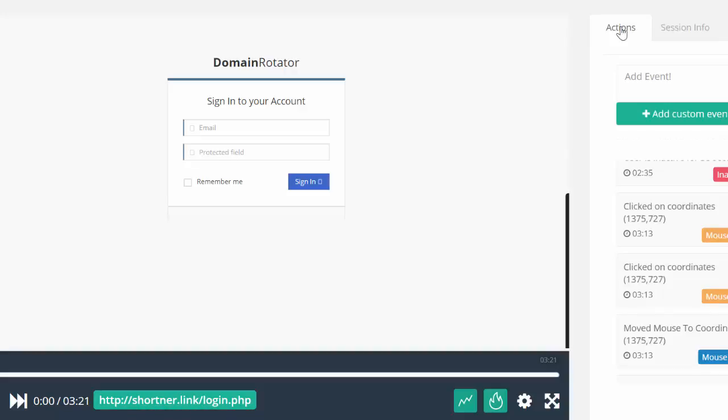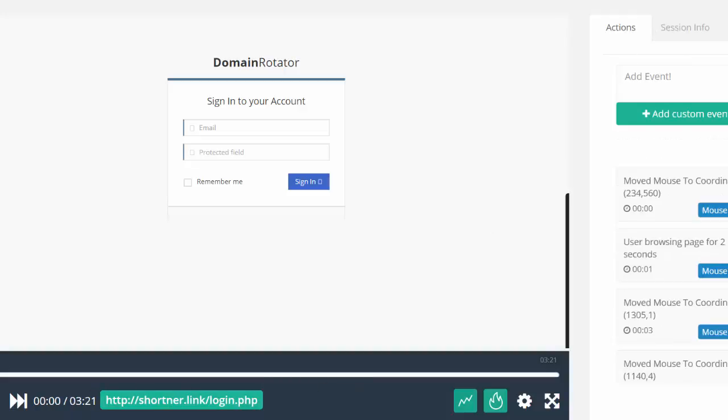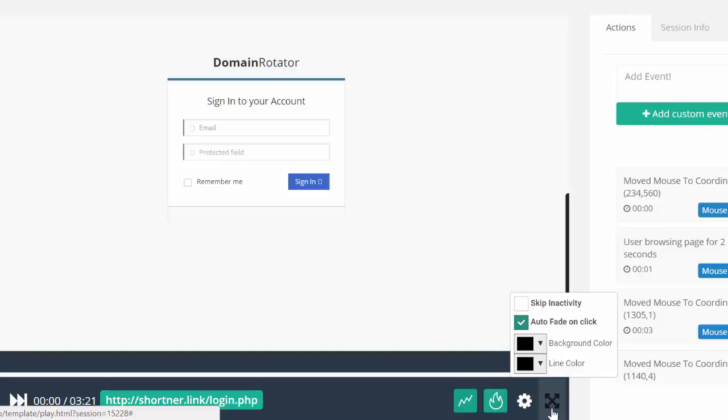Okay, one thing about the actions though is that you can add a custom event or a particular note that you want to add in the timeline. And we've got others down here, which is the play button. We have the adjustment of speed. We have the current URL the user is in. And we have here the options to remove the cursor pattern. We've got the settings icon here, where you can remove inactivity, change the background, line color, auto fade on click. And we've got here to resize the view.